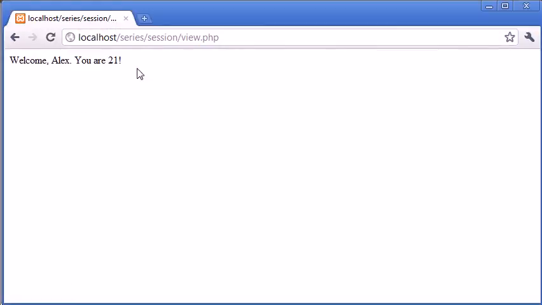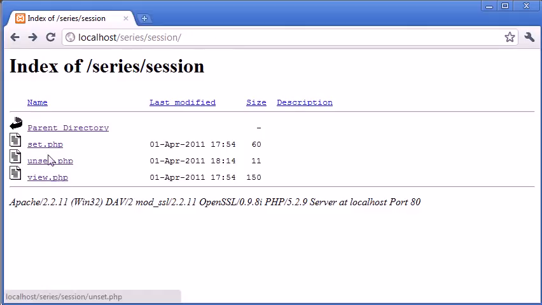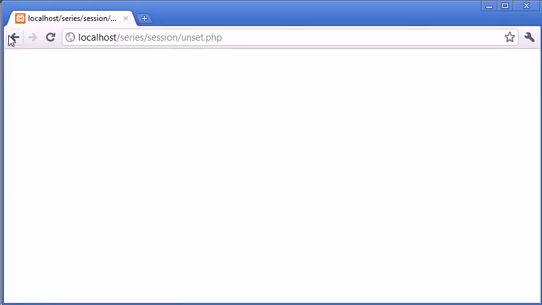So now what I can do is I'm going to refresh again just so you can see that the data is still there. Now I'm going to click unset, I'm going to go back again, and I'm going to click view, and we've removed both the session data, so we've removed my name and my age. So that's basically unsetting session data in PHP.